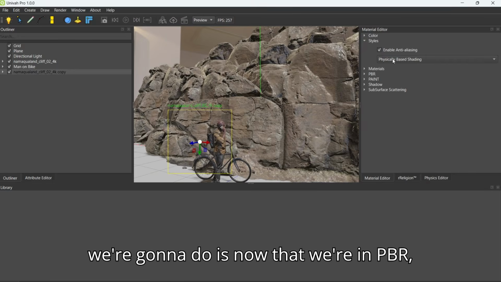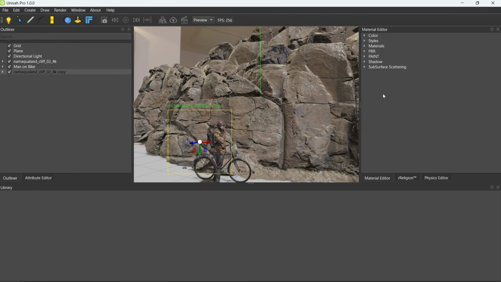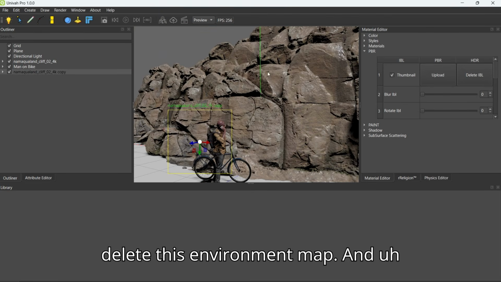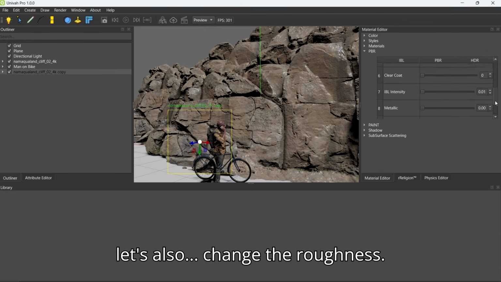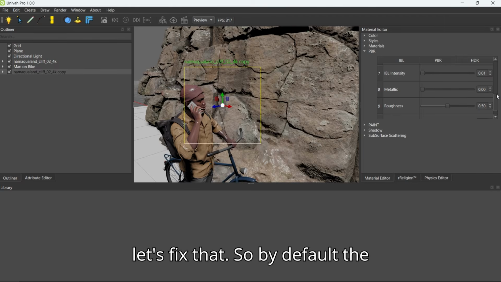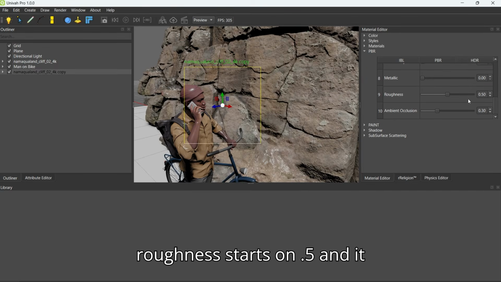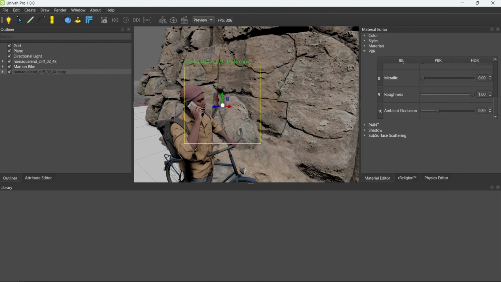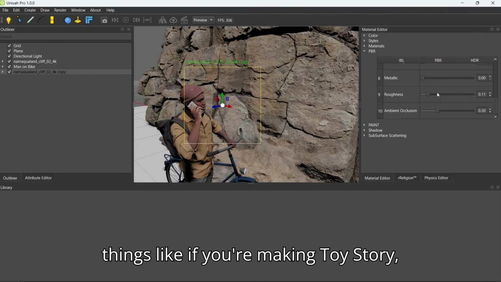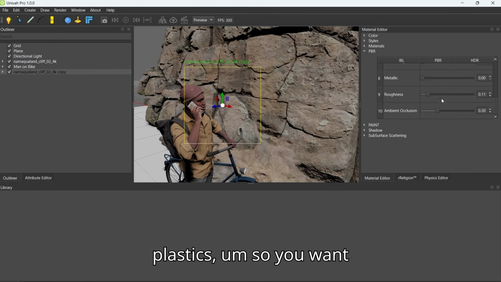So the first thing we're going to do, now that we're in PBR, is go to the PBR settings and delete this environment map. And let's also change the roughness. Right now, everything is very shiny, so let's fix that. By default, the roughness starts at 0.5, and it goes all the way up to 1. Roughness, typically, this is good for things like plastics, if you're making Toy Story, so you would do that.